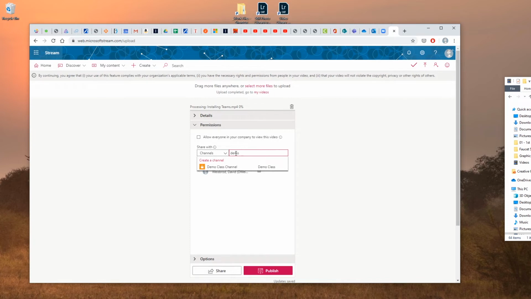So here, I'm going to have the channel, and notice the class comes up anyway. So you can see it says the channel, and then the demo class comes up with a little orangey rectangle with a lock on it. So that's kind of cool. If you post it to the channel, it also posts it to the group anyway. So you just want to post it to the channel. You don't want to only post it to the group. If you only post it to the group, then it doesn't show up in Teams.